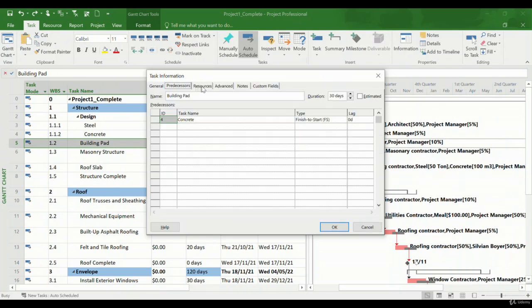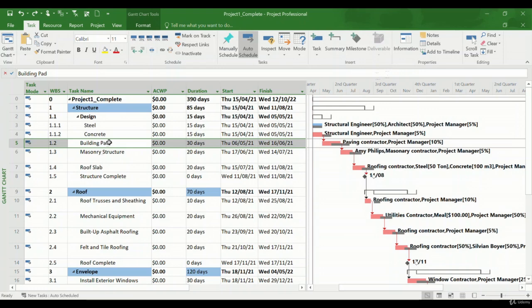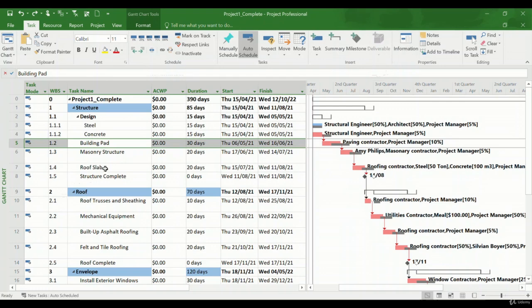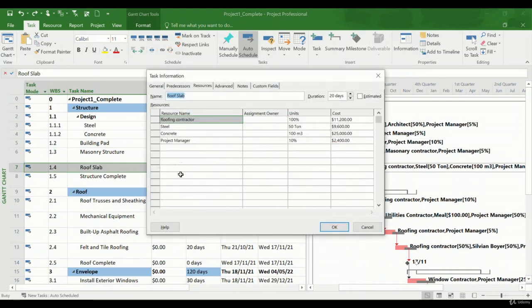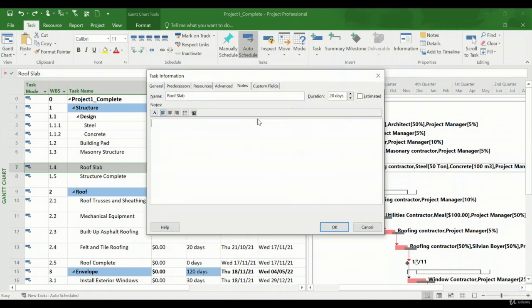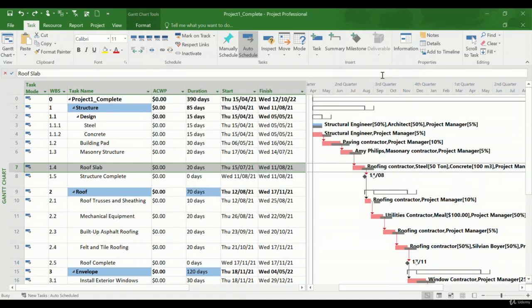Then you have the predecessor for one task, and the resources that are assigned to the task. One important hint: if you double click on this cell or task, the same window opens. So you don't need to come here, you just double click, or if I go to the next task, you will be able to see it here and then see the predecessor. So that's also possible. From the properties, you can also open the notes here. That's also part of the task information, but it opens in the tab here.